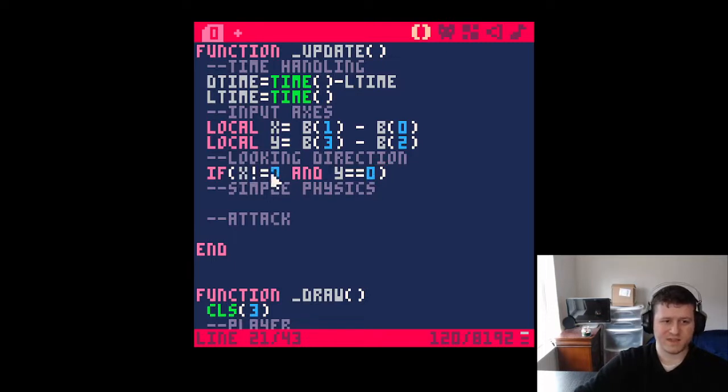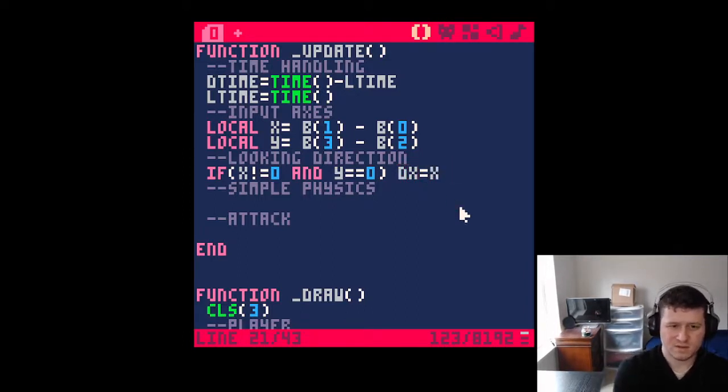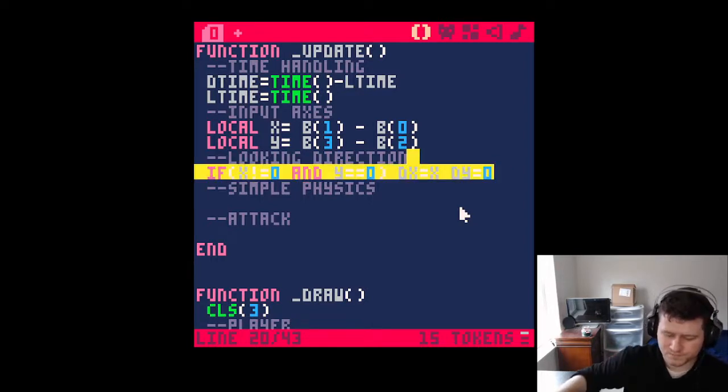Basically, if you are pushing something on the x-axis, so it's -1 or 1, but you're not touching anything in the y direction, so you're not pushing up or down, then we're going to set the direction x. Direction x is going to be equal to x, and direction y is going to be equal to 0. So if you're not pushing anything in the y, it's going to be equal to 0.